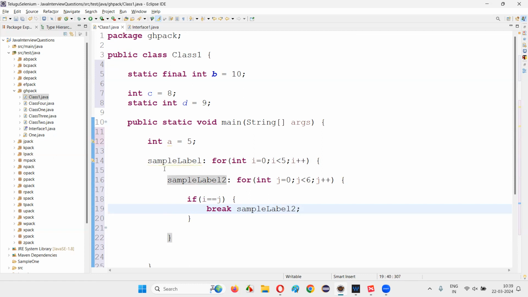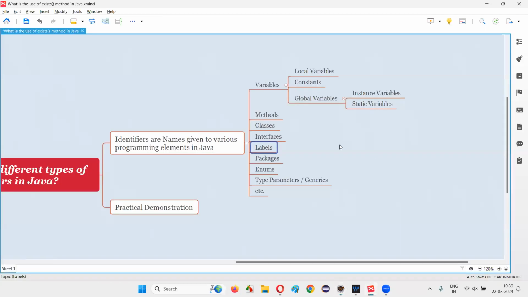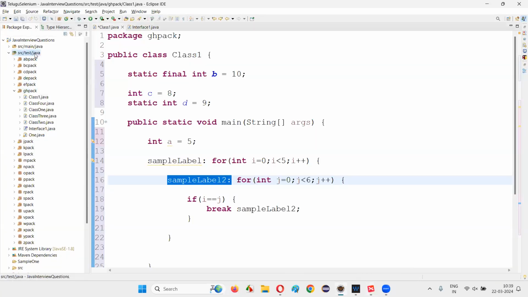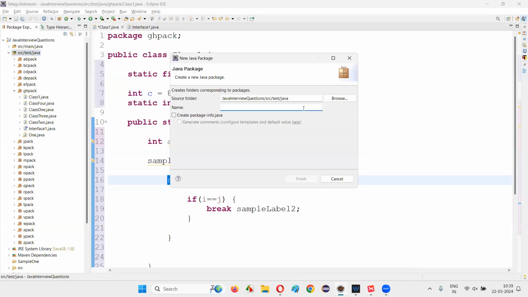You can write the logic, guys, and these labels can be given some name. In Java, labels can be given a name, hence they also fall into the programming elements that can be given a name in Java and can be called identifiers. Then we have packages. Here we are creating a lot of packages, right? Whenever we want to create a package, let's say a new package, HI pack, I want to create.